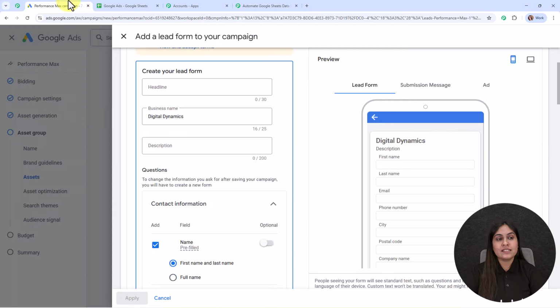Here I've already logged in to my Google Ads account. So this is my Google Ads account. Here I've drafted a test campaign under which we are going to create a test lead form to set up this automation for now. If you're running a live lead form, then you can simply set up the webhook inside that form as well.